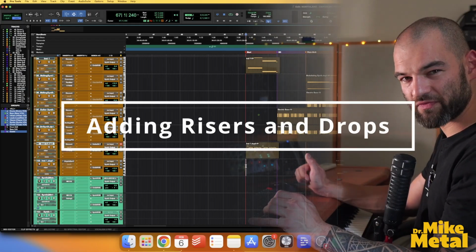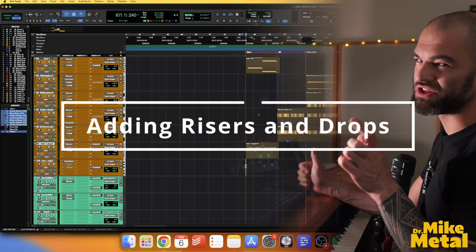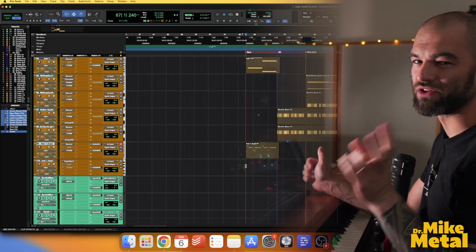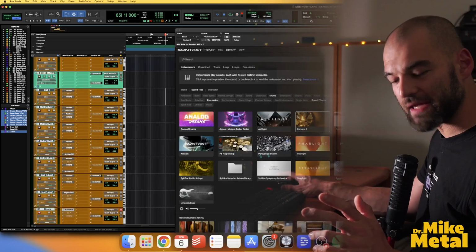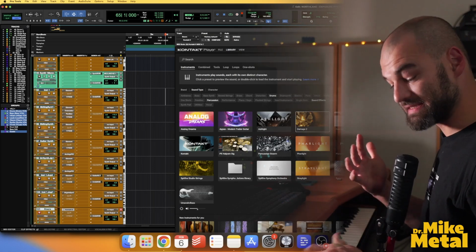finally, let's move in and add the finishing touch, the risers and the drops. As you browse through libraries, you may come onto some accidents that sound sick.